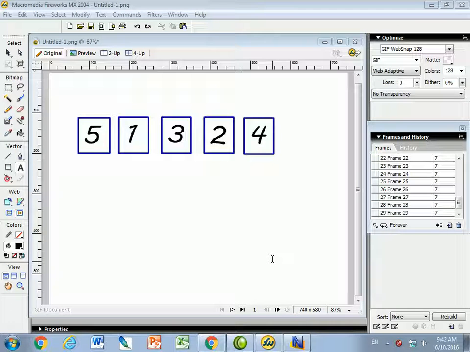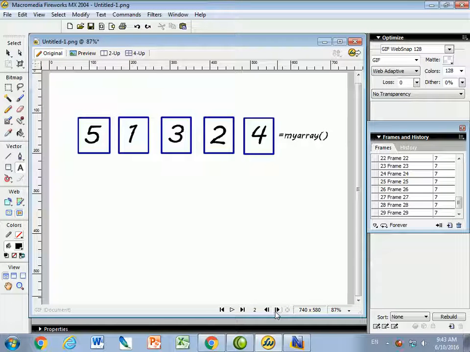This video is going to be about how to sort an array. For this sort, imagine our array is something like this: 5, 1, 3, 2, 4. I've got a variable called myArray, and in its first element I've got a 5, then a 1, then a 3, then a 2, then a 4. So how am I going to sort these?